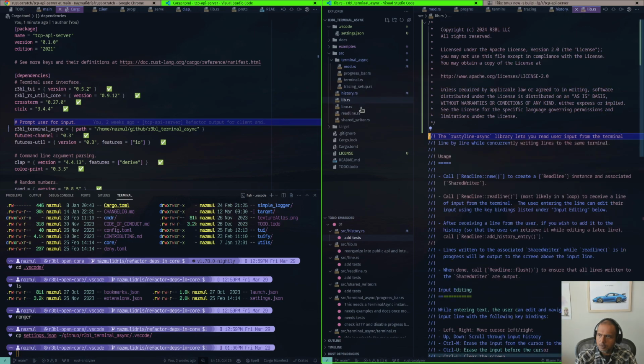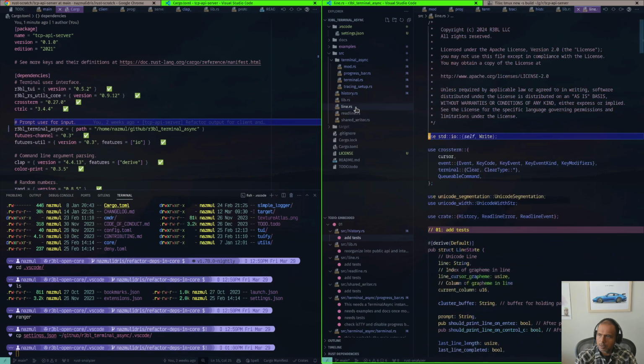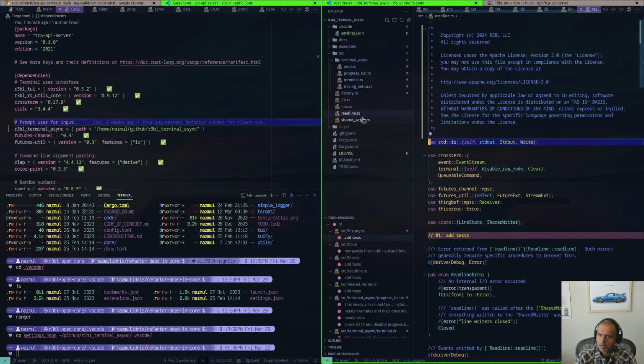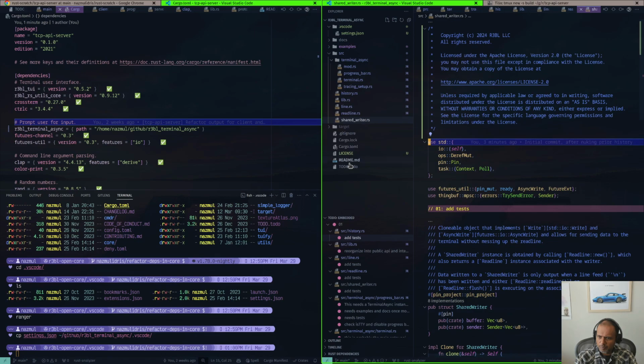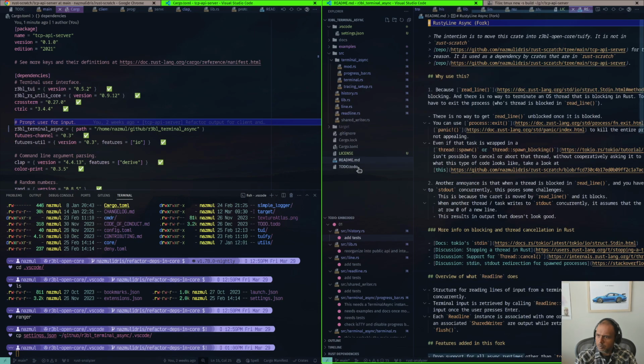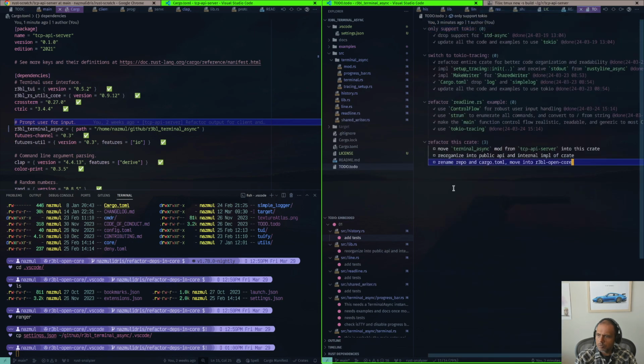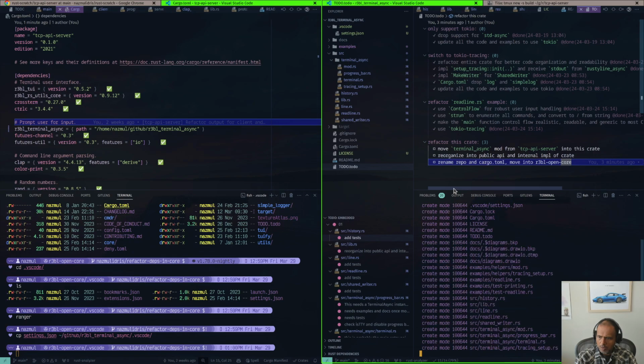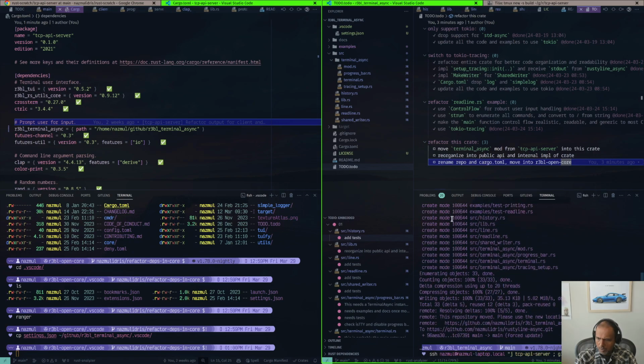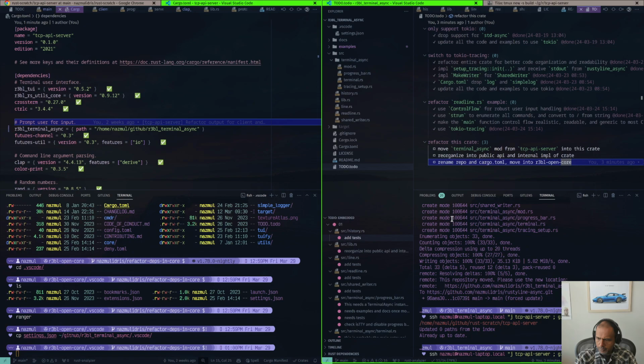History, library, line, and then I think that's pretty much it. There's the license. We have our README to do, and then, oops, this should be rebel. It's no longer rusty line async.